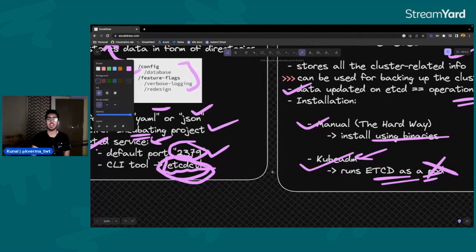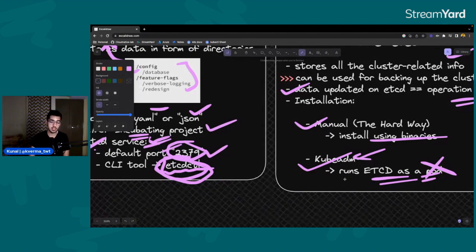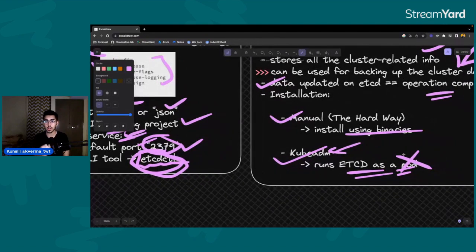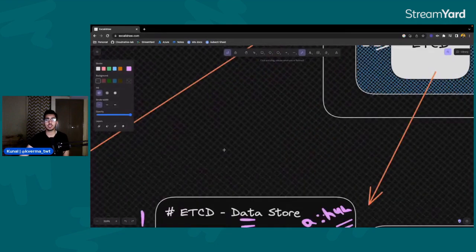The only difference is, if you install etcd locally on your system, it will be installed as an etcd service. If you install using kubeadm on a Kubernetes cluster, it would be installed as a pod or a containerized application. If you install it manually, it will again be installed as a service. This is an important point to note. All right, so this was etcd.